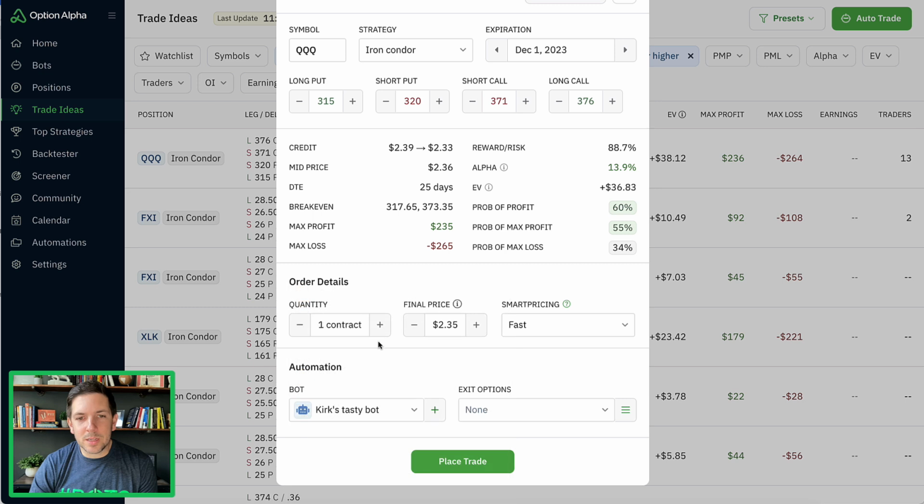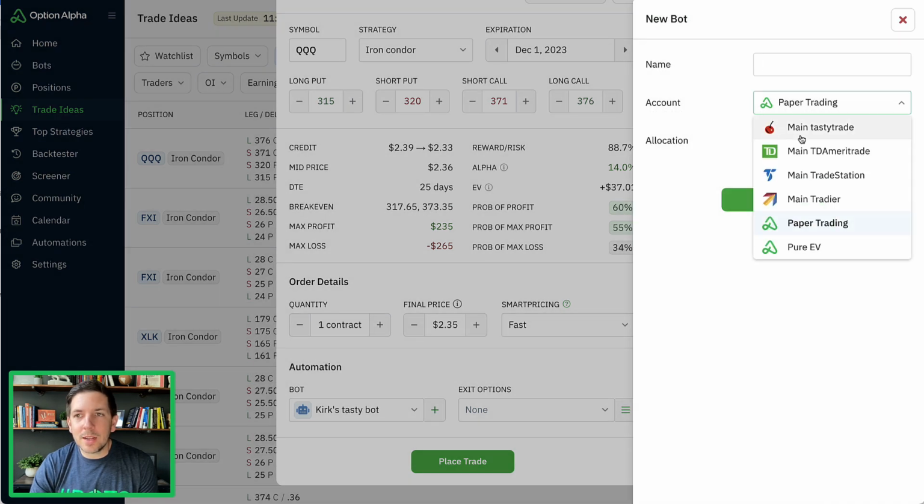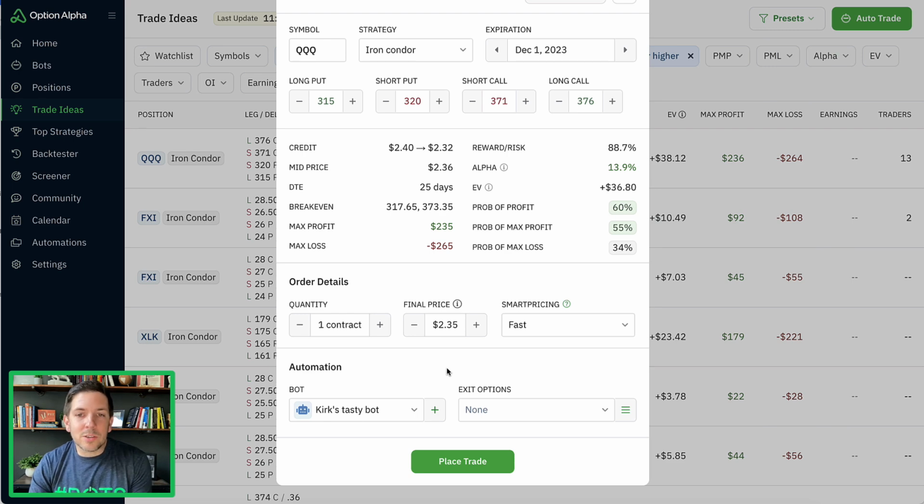And then what we can do is select the bot that it goes into. Now in this case, we're going to select our new bot, which is Kirk's Tasty Bot, that tells Option Alpha which place to send this order. In this case, you want to send it to your new tastytrade bot. If you don't have a bot yet, you can create a new bot right in here too. Start with a blank canvas, connect it to your new tastytrade account, and continue on, just build up a new bot just for these trades.